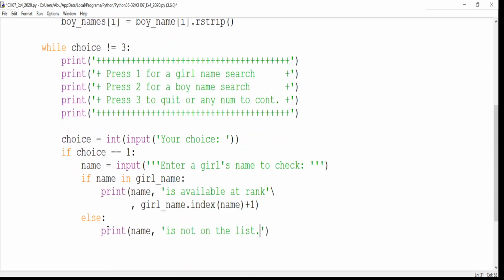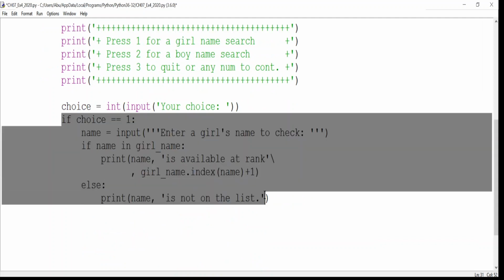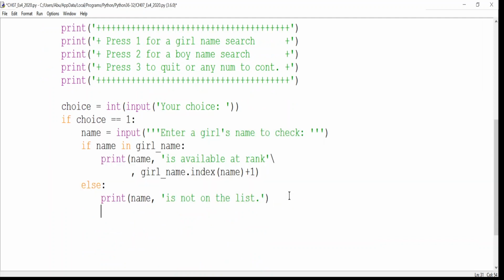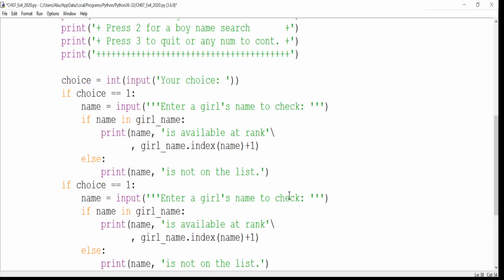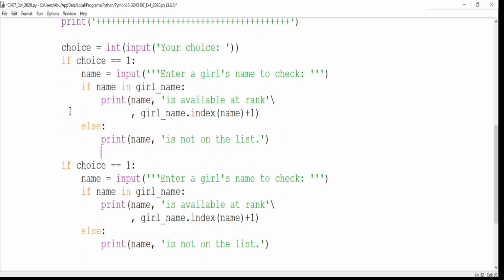Okay. We do the same for boy name, or we can take a copy of all of this, just make sure about the indentation of the code. That means follow up the scope of each of those. So choice should be changed to 2 because 1 belongs to girl name. Then we enter boy's name to check. Then we need to check it in boys list, and we need to get the boy's rank. The boy name is rank. The same thing goes here. We don't need to change anything. Just girl to boy, and that's it.